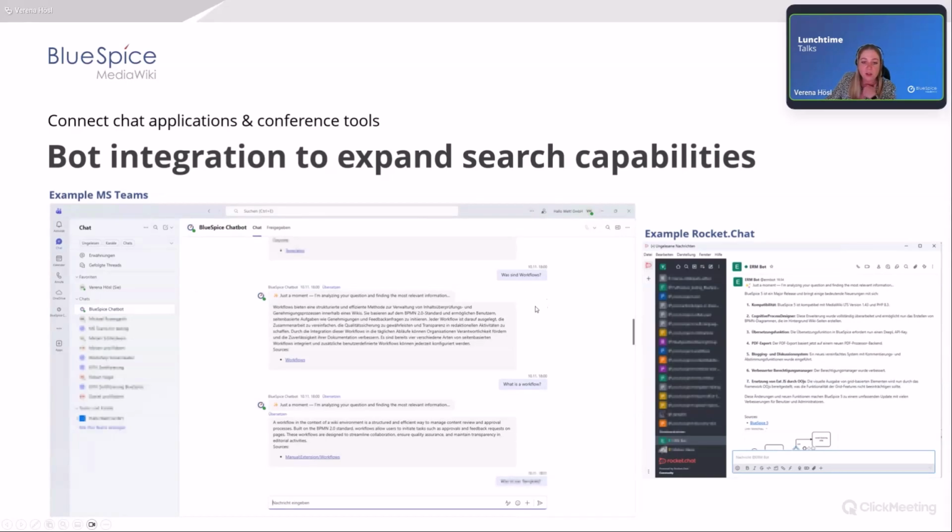I used this example because I would like to demonstrate that the chatbot reacts to the language you're asking the question in. So the first time I asked in German, and the answer was also displayed in German. And the second time I asked in English, and the answer is displayed in English.